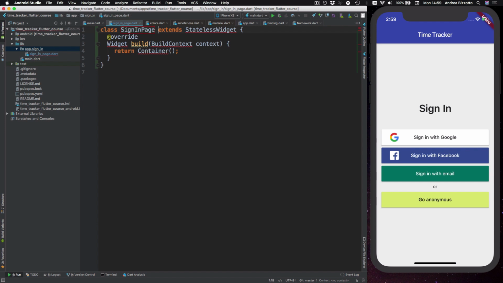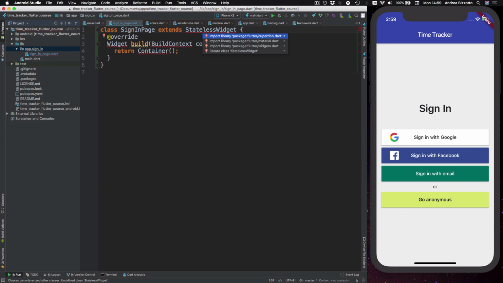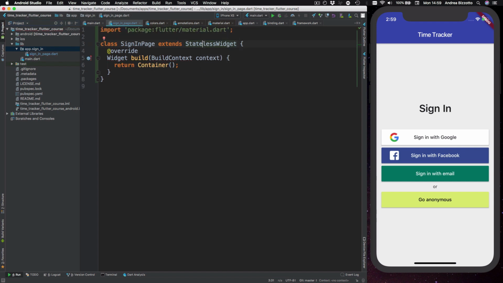SignInPage. Now we can see that there's quite a lot of things that the compiler is not happy with. And the reason for that is that we forgot to import the Flutter package that defines all these different symbols. So we can fix this very quickly by placing our cursor, for example, on StatelessWidget, and then pressing Alt-Enter. And here we are given a choice of imports that we can choose. So we're going to select the material package, and we can see that all the warnings go away.